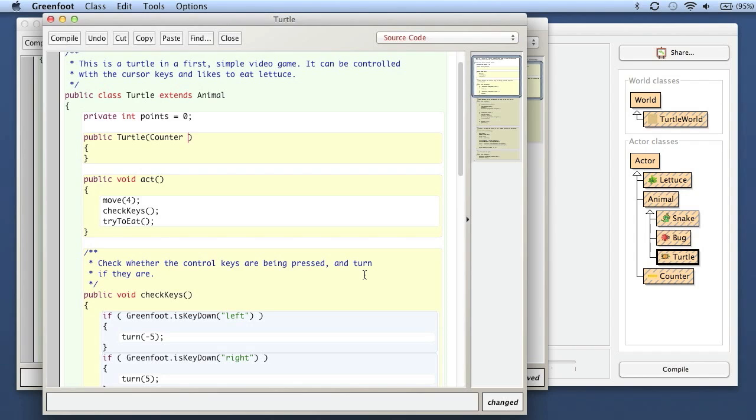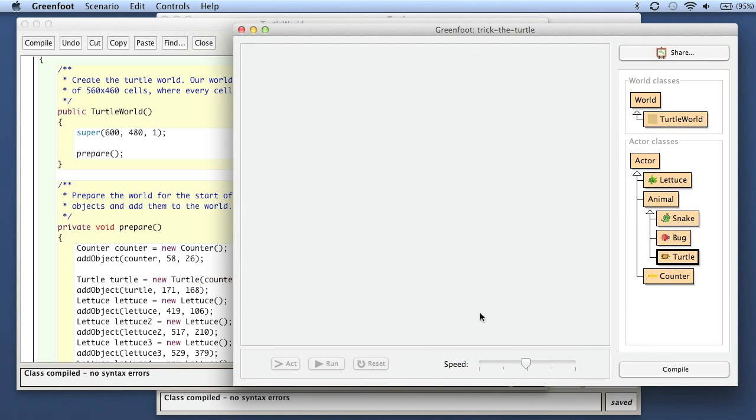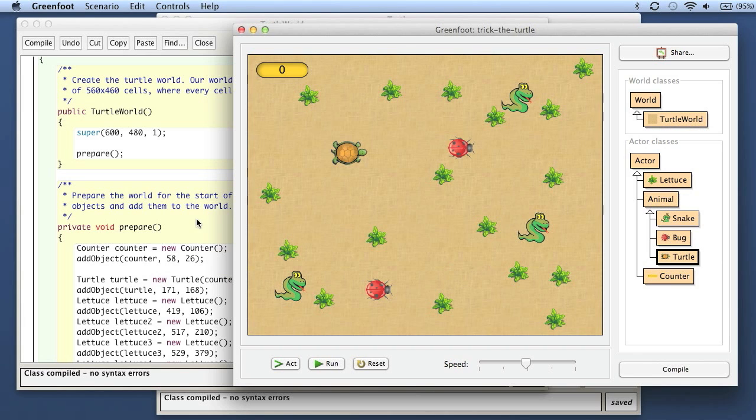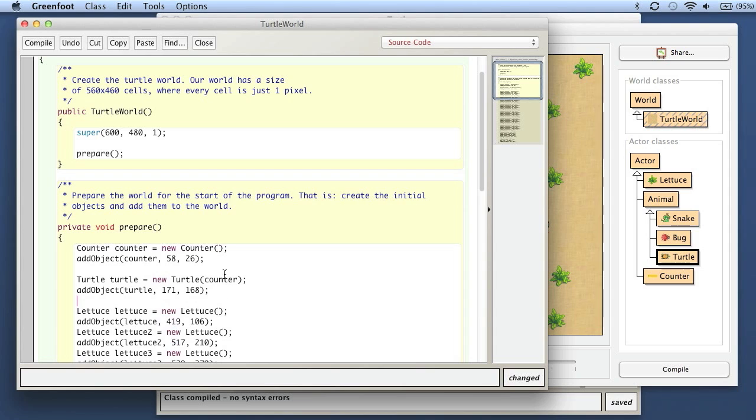So I say here, I want to, what do I call this? I call it the world point counter. So I have here now a parameter to the constructor of the turtle that can receive this counter. If I now try to compile, we will see everything compiles fine, because now the counter gets created, then the turtle gets created, and the turtle gets passed the counter object.